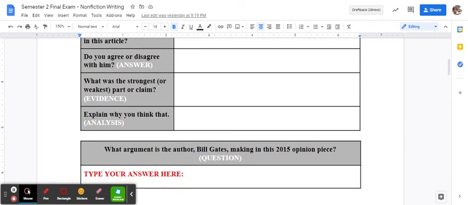What was the strongest or weakest part of the claim? Now, here, there are many, many reasons why, right? He's going to present a lot of pieces of evidence and justifications and claims for that argument, right? There's going to be a lot of those, and that's fine.